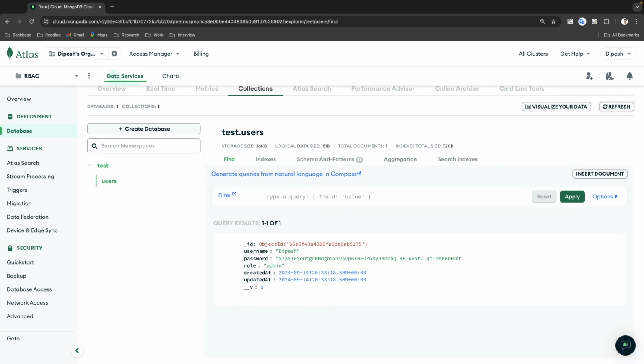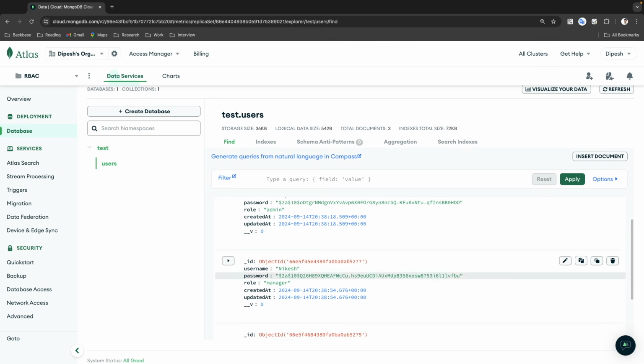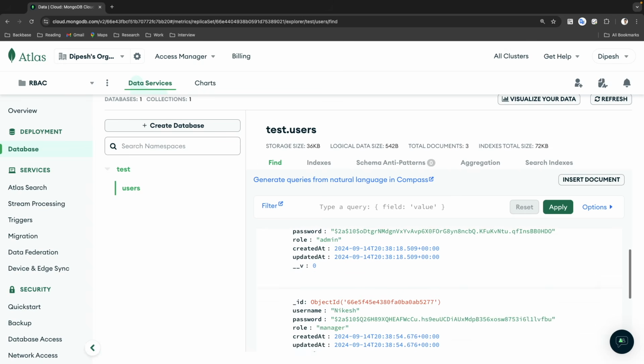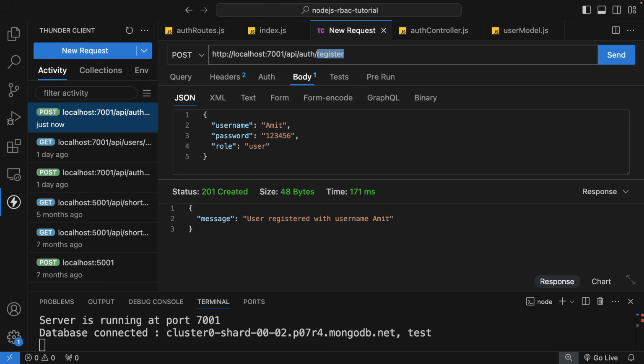So if I refresh it, we have all the three users: Dipesh, who is an admin, Nikesh, who is a manager, and Amit, who is a user. All right, so we have all the three records in our database. Now the next thing we need to do is check whether the login feature works or not. So I'm going to change this to login, and I'm going to remove the role, and I want to log in with the page, maybe.